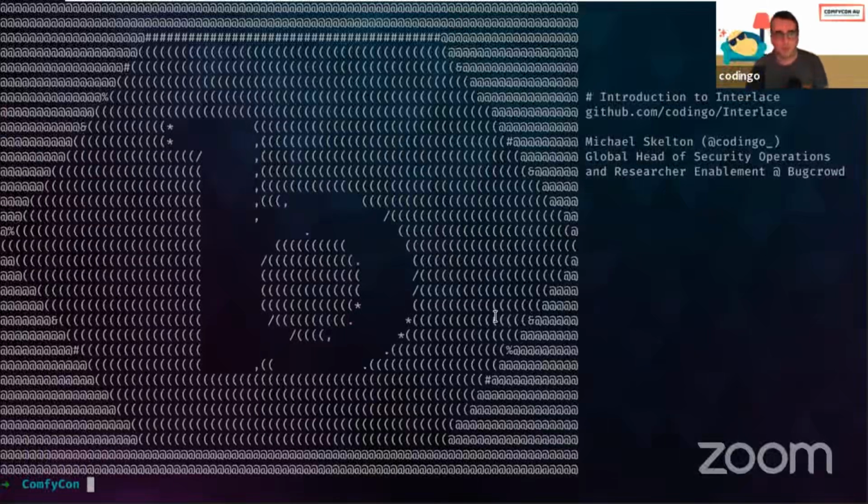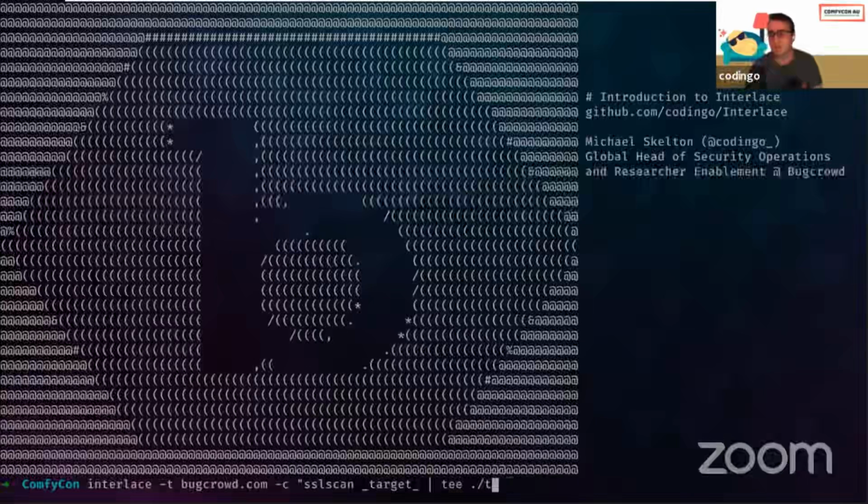To kind of jump right into that, Interlace, if you pass it a target or a target list, it creates variables off what you pass it. So I can say SSL scan the target that I've provided, and then I can also say, let's say, test.txt, doing things live, it's horrible. Target.txt, and it'll give me SSL scan. So everything within the quotes here for the command will run, and the variables will get replaced.